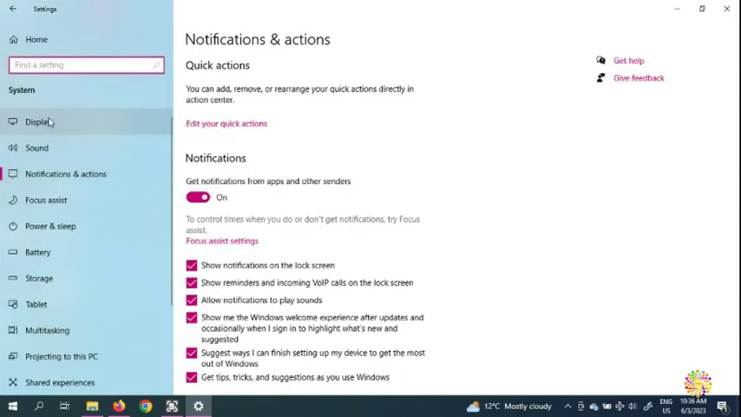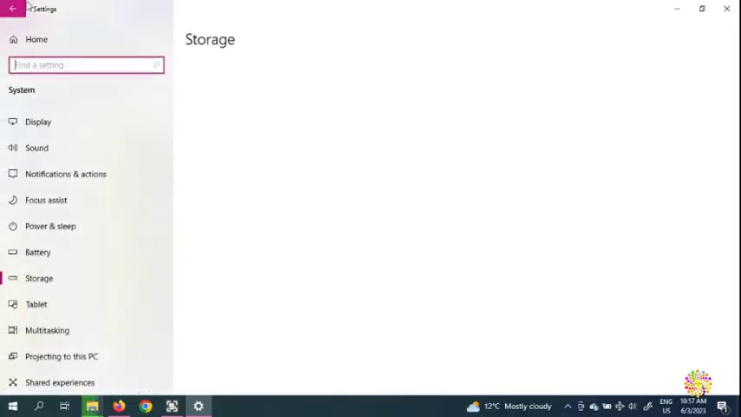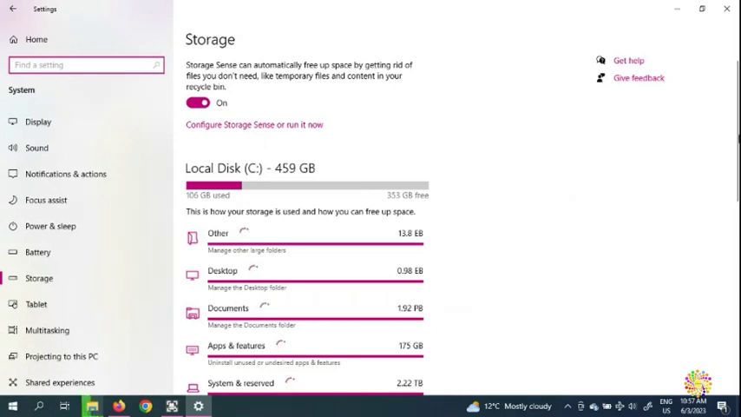Inside the system, you have display, sound, notification, focus, power, sleep, and battery, and you're looking here for storage. You're going to see that Storage Sense is on. If Storage Sense is turned off, make sure you turn it on. Storage Sense can automatically free up space by getting rid of files you don't need, like temporary files and content in your recycle bin. So that's Storage Sense is on.